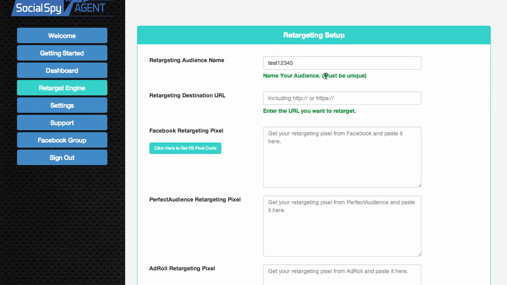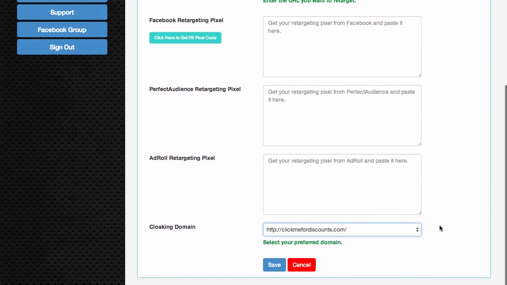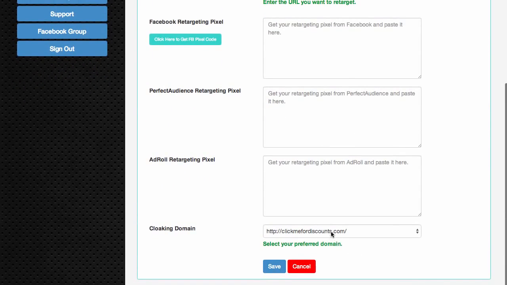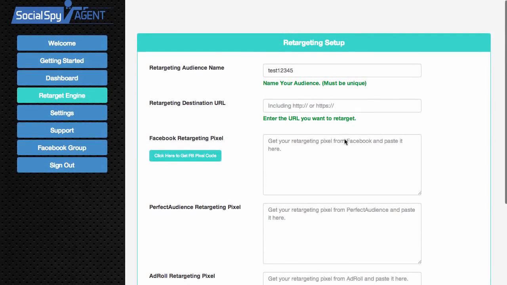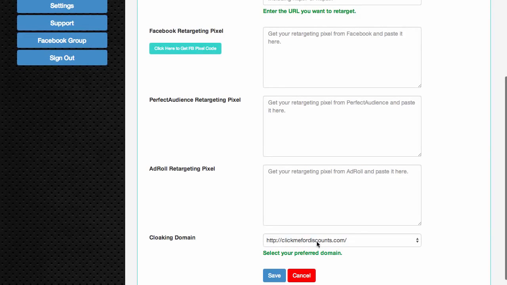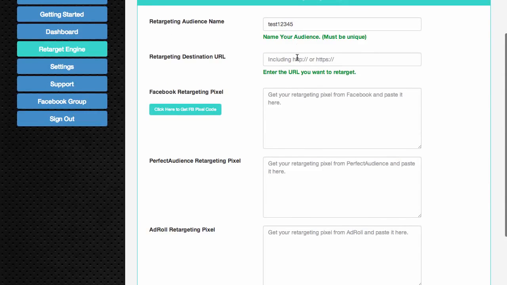This has to be unique because we are using domains down at the bottom here, and whatever you select as your audience name will be the extension of your cloaking domain. So for example, I've set up test 1 2 3 4 5, and if I do select this clickmefordiscounts.com cloaking domain, your retargeting link will be clickmefordiscounts.com/test 1 2 3 4 5. So that's why it's got to be unique. And don't worry, if it's not unique, the software will let you know.